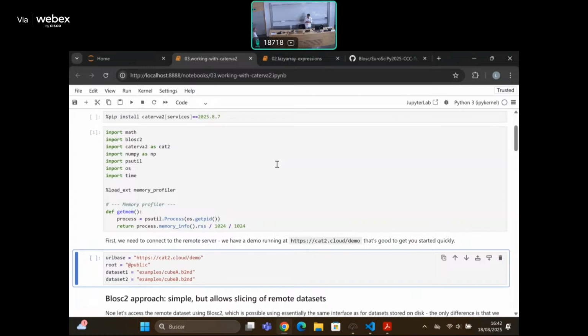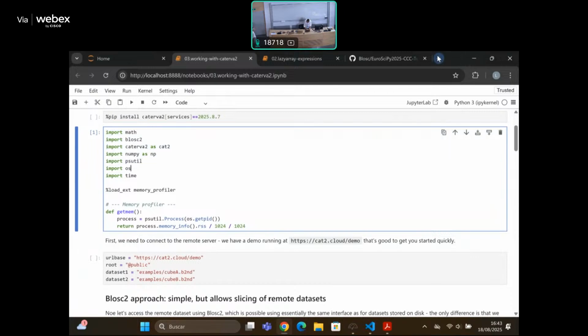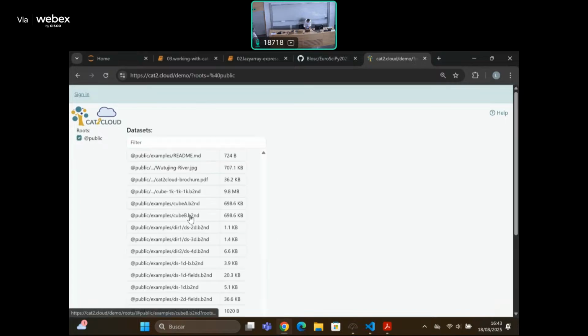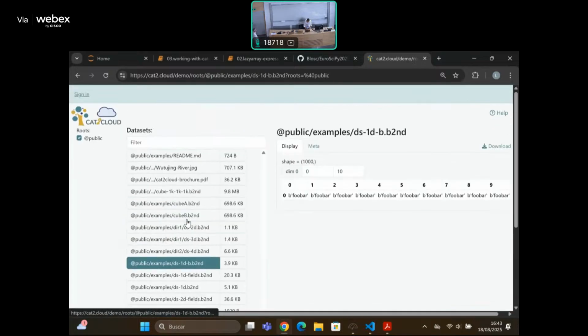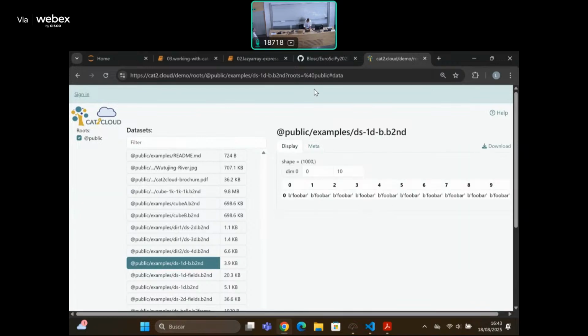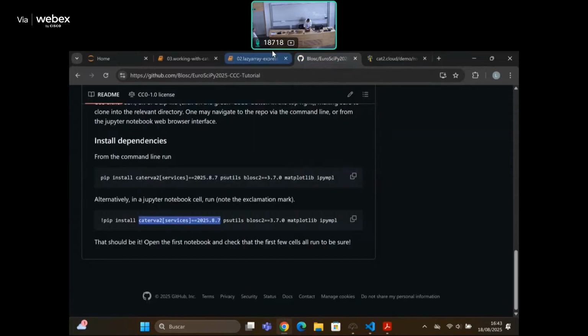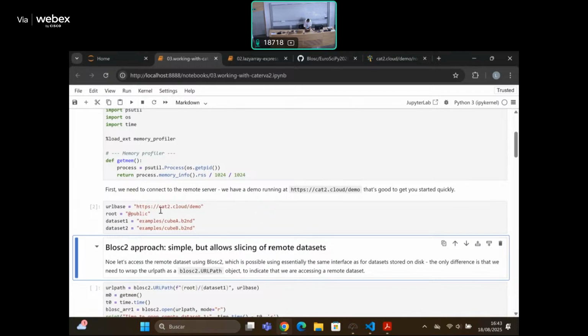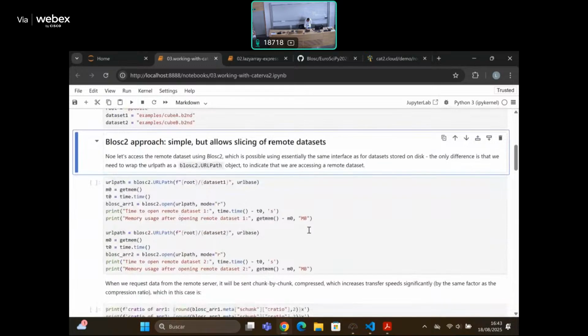Okay, so first we need to connect to the remote server, which is this URL, which is a demo that we have running, which has data sets stored. So this is the web interface I mentioned that you can interact with the data. But this is the server and the data that we're connecting to here in the notebook. And so that's the cat2 card demo, and then the root that the data is stored in is the public root, and then these are the names of the data sets.